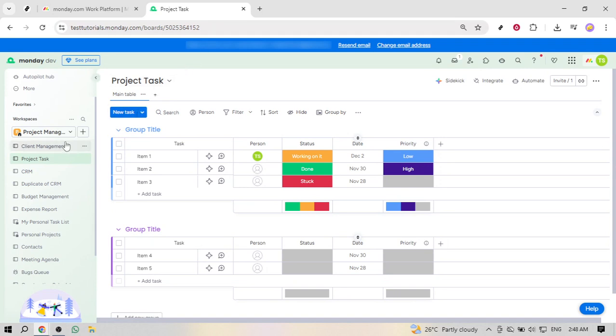Now, look to the left side of your screen and choose the board where your items live. Click the board to open it. You'll see your groups and items laid out in rows with the column headers across the top. This is where we'll add the date functionality that powers milestones.